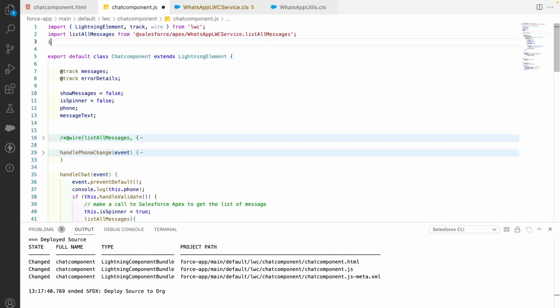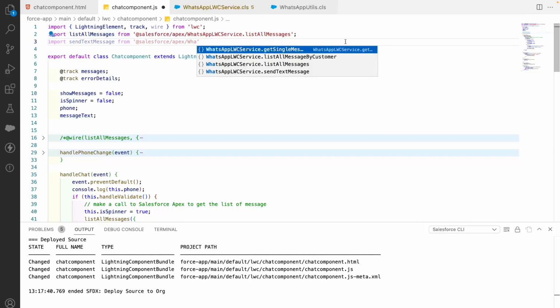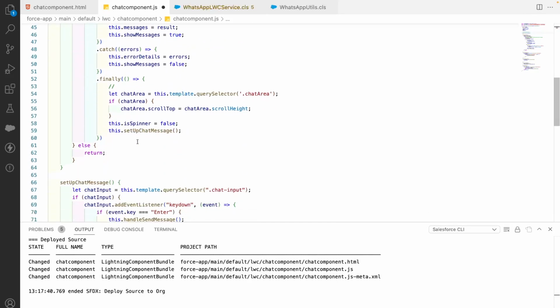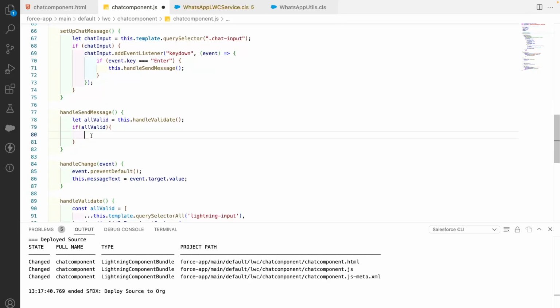So how we import is, we use the import statement. We give the name, it could be anything, and we'll say from @salesforce/apex, and the name of our class, that is WhatsAppLWCService, and the method is sendTextMessage. Now we have this method imported here on top of our JavaScript. We need to call this method imperatively.